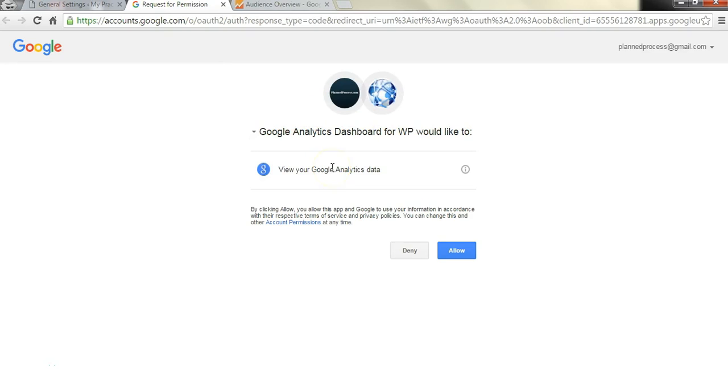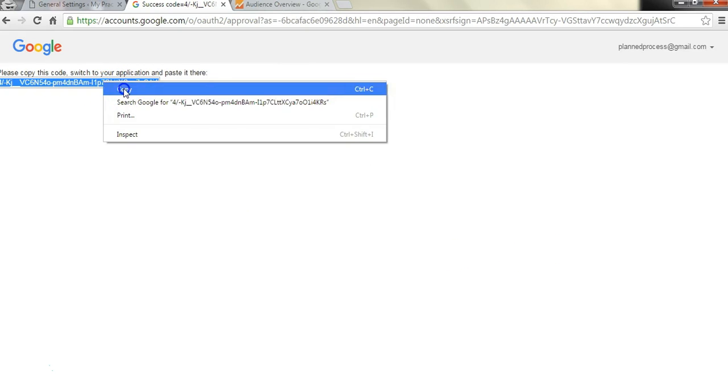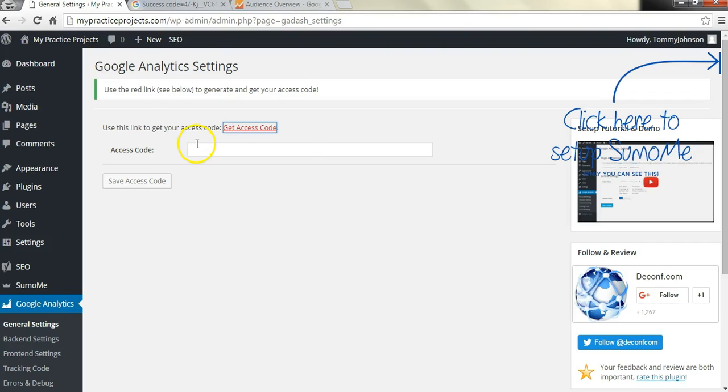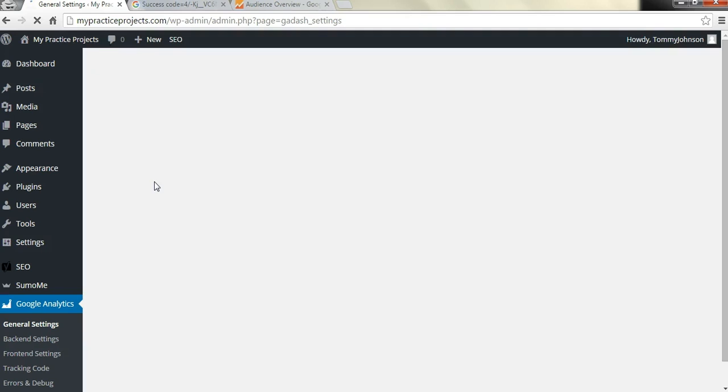Here, we will link the two and we will click Allow. This will generate a code here that we'll need to copy, and then we will go back to our dashboard and we will paste that code into the access code bar and click Save Access Code.